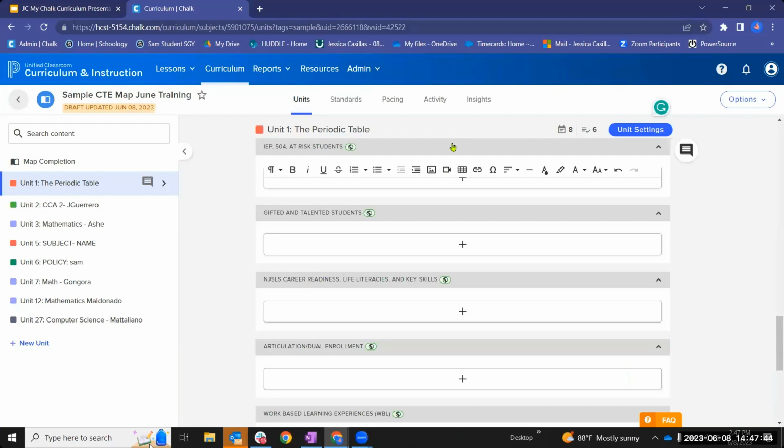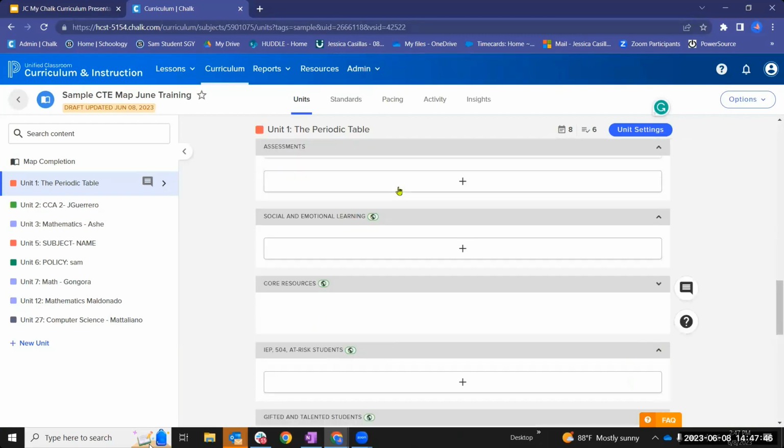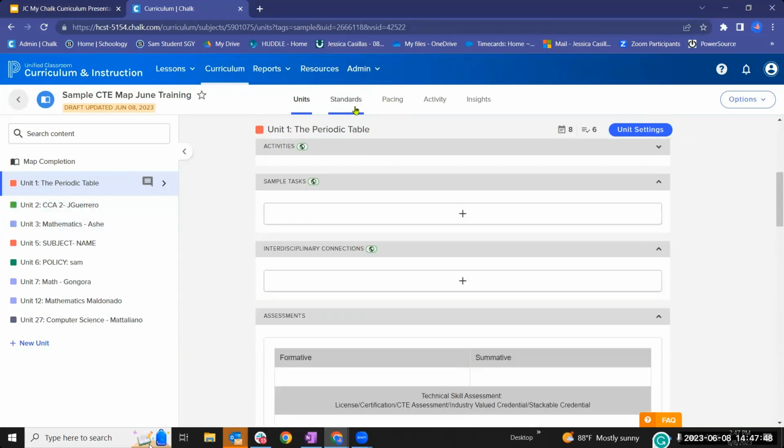Okay, let's go ahead and analyze them. Let's analyze this map and all the work that we've done. I am going to be looking at our standards, so we'll look at this and we'll publish, and we're pretty much done. So let's go ahead and click on standards.